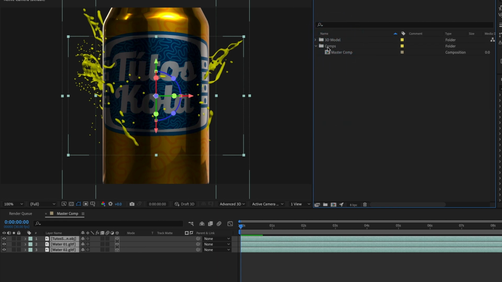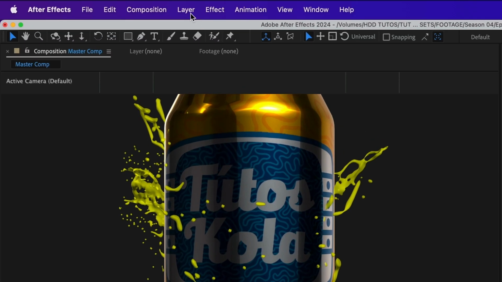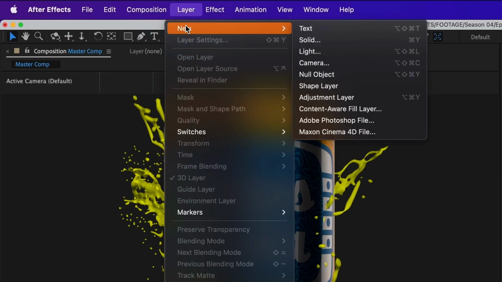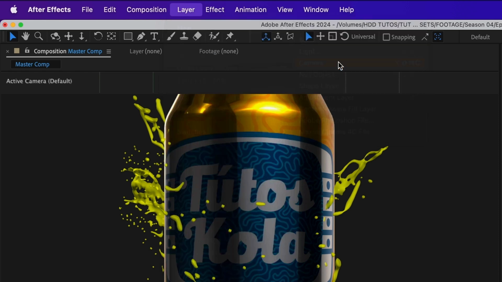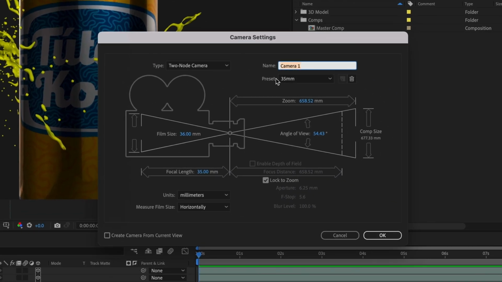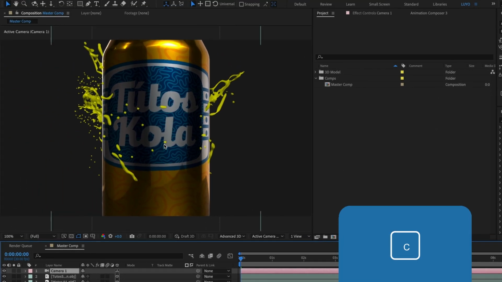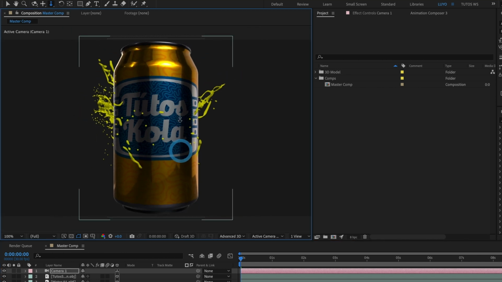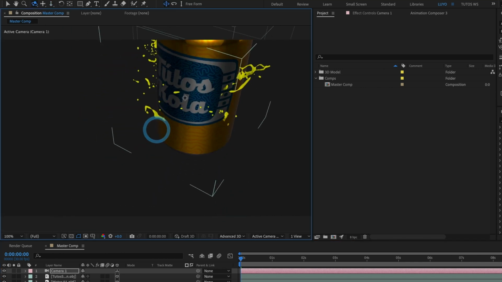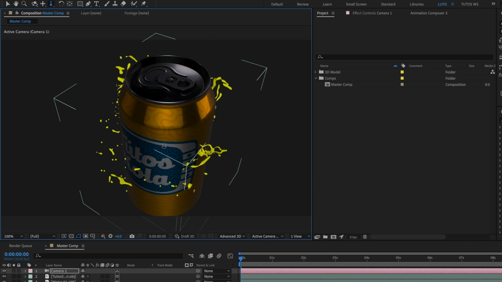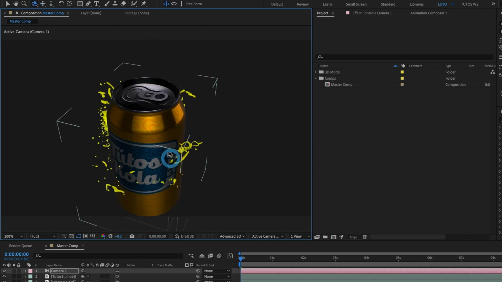Now that that's taken care of, I'll focus back on this area here. I want to look around my scene, so I will create a camera. I'll head over to the Layers menu and select Camera. I'll leave these settings as they are and select OK. Now, I'll press the letter C on my keyboard to shuffle through my camera controls. I'll move around to have a better look at my models. Okay, they seem to look fine.